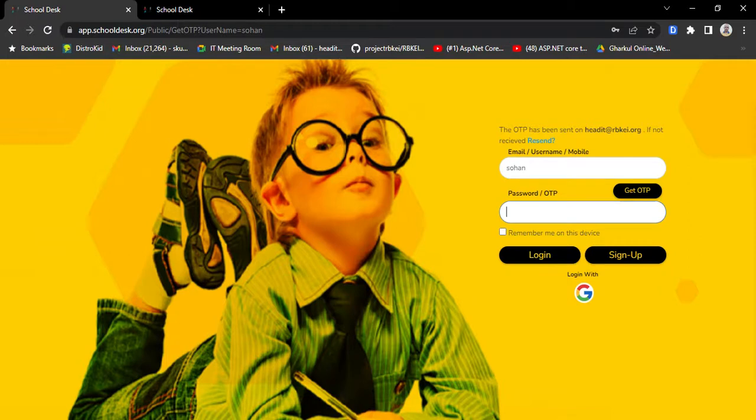I received this email and my OTP is here. I am putting my OTP, which I received on the email, and I received a welcome mail also. So after putting in the OTP, you need to click on login. And if you want to remember this login on your particular device or make it trusted for the school app, select this option. So next time you need not log in, the system will automatically log in for you. This feature you can also use.